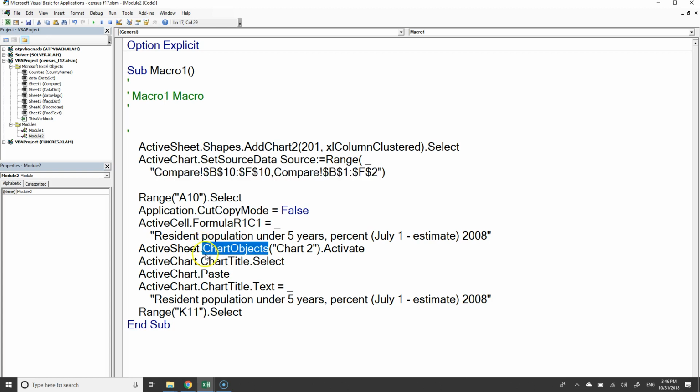I activated the chart. I selected the title, and then I pasted into the title. But then here we actually get the line that we need. The active chart has a chart title, and the chart title has text, and we're putting that into the text property of the chart title.